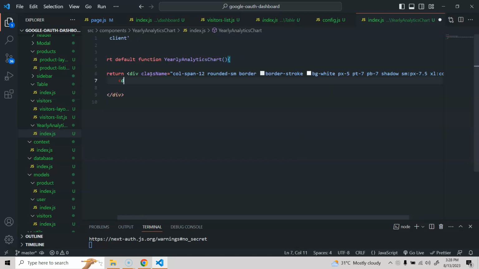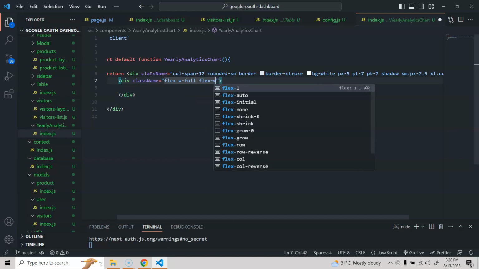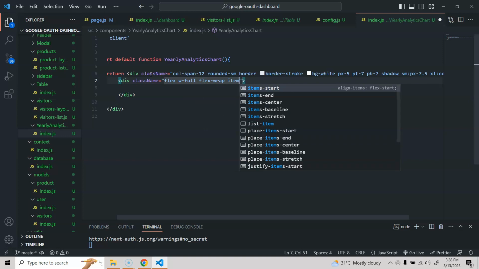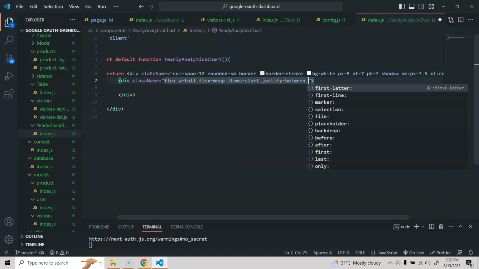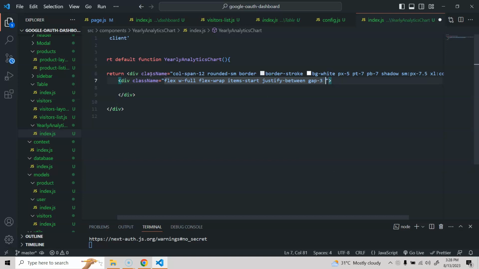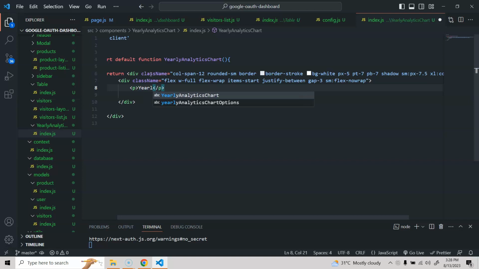That's it. Now after this we'll take another div here. Here we'll take a class name. We'll do flex. We'll do w full. We'll do flex wrap. We'll do items start. We'll do justify between, gap of 3, and for SM we'll do flex no wrap. Here we are going to take a paragraph, and we'll make this one as yearly analytics overview.